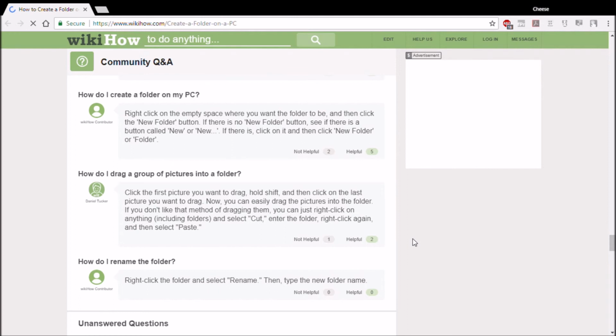How do I create a folder on my PC? Right click on the empty space where you want the folder to be, and then click the new folder button. If there's no new folder button, see if there is a button called new or new dot dot dot ellipses. If there is, click on it and then click new folder or folder.